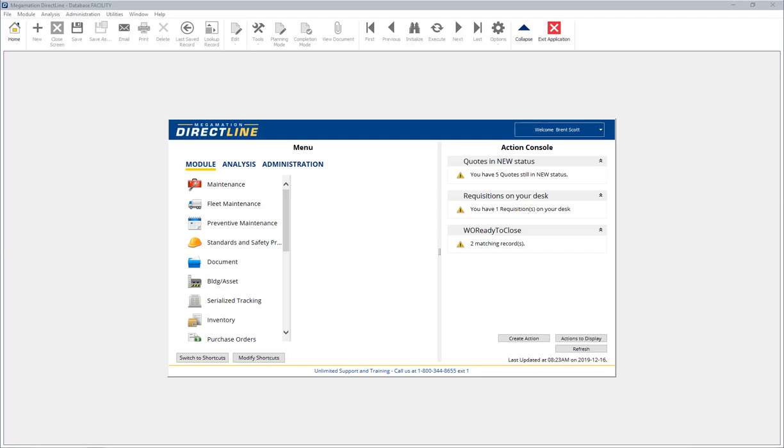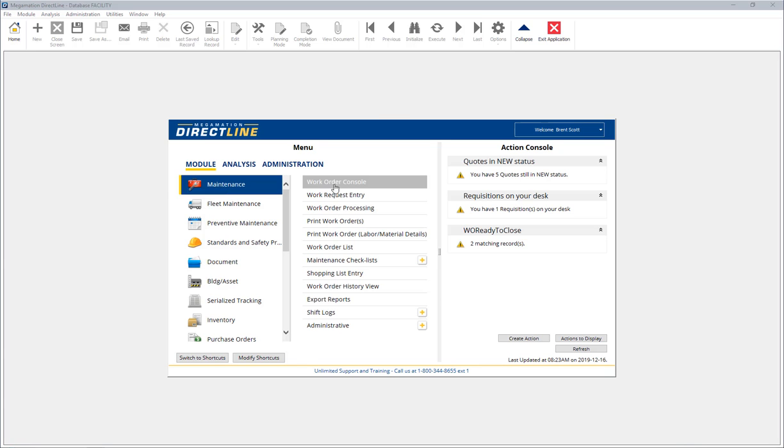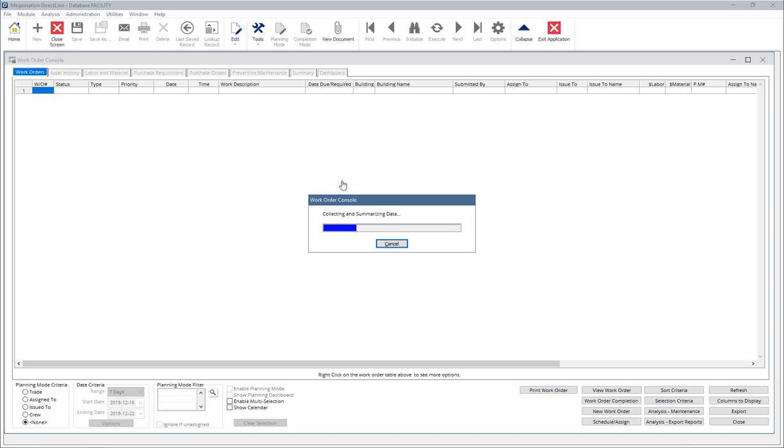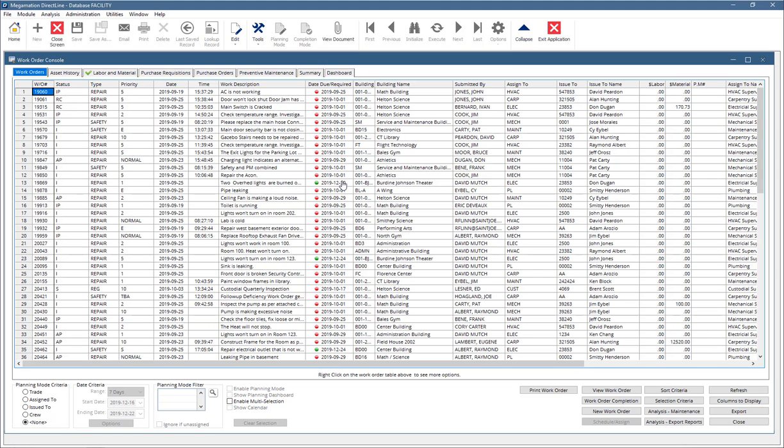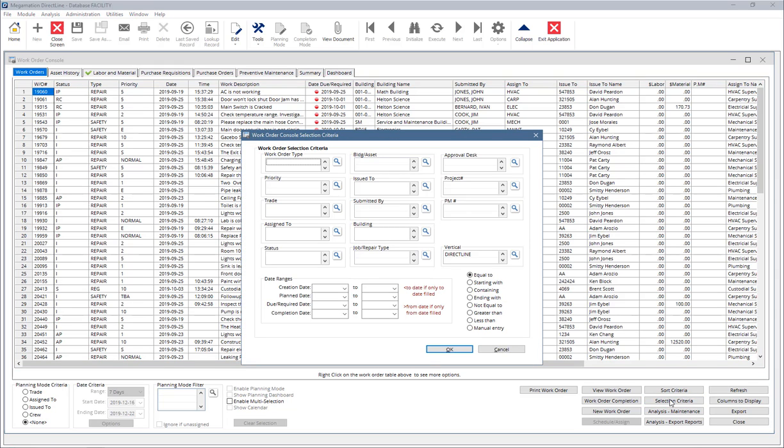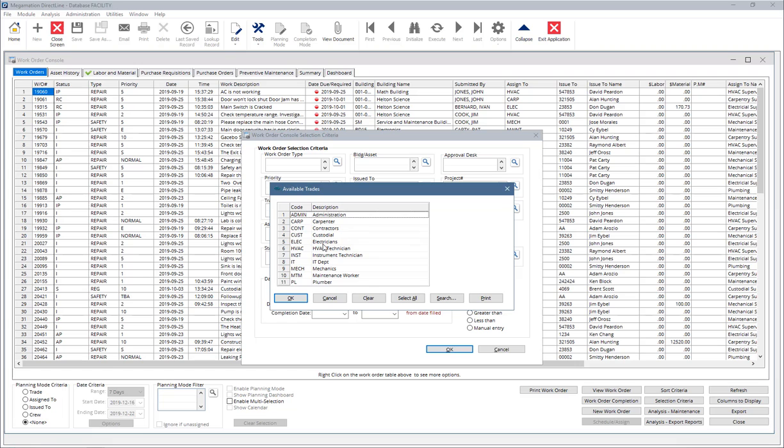Open the work order console from the main screen by going to Module, Maintenance, Work Order Console. By default, the console displays all open work orders in the system. Filter the displayed work orders by clicking the Selection Criteria button in the bottom right corner. This will display a search screen similar to the work order search screen. Enter criteria to filter work orders. For example, filter by trade by clicking the magnifying glass next to trade and selecting a trade from the list.